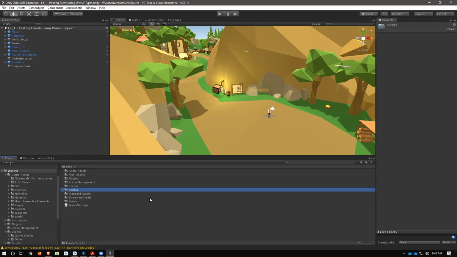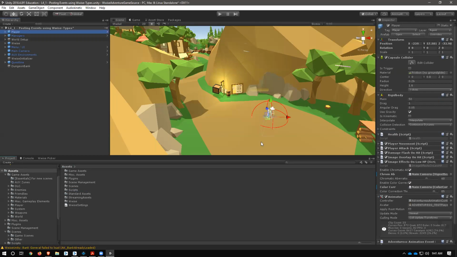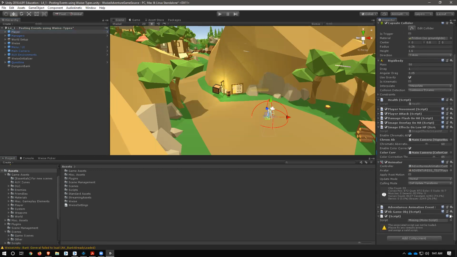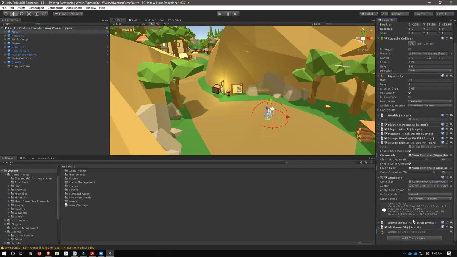It doesn't really matter where the scripts are. They don't have to be in the scripts folder. It's just a way to keep things organized. So I'm not going to create anything in here right now. In fact, I'm just going to go over to my player and create a basic script off this one right here. Is this that generic script? Yeah, let's get rid of this one. Cool.